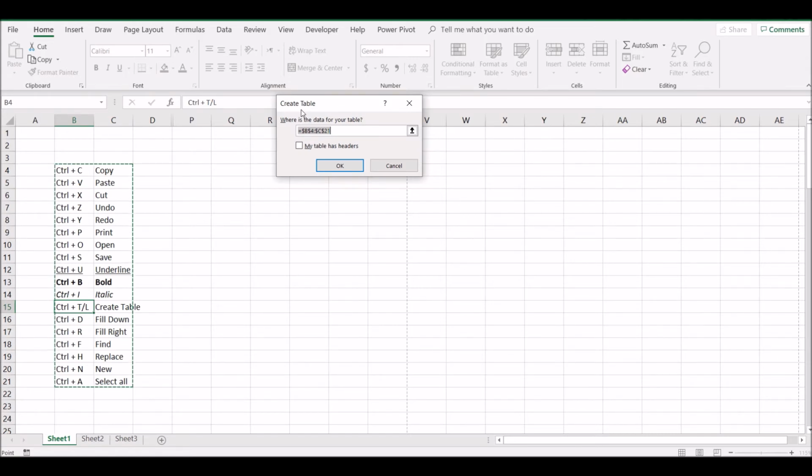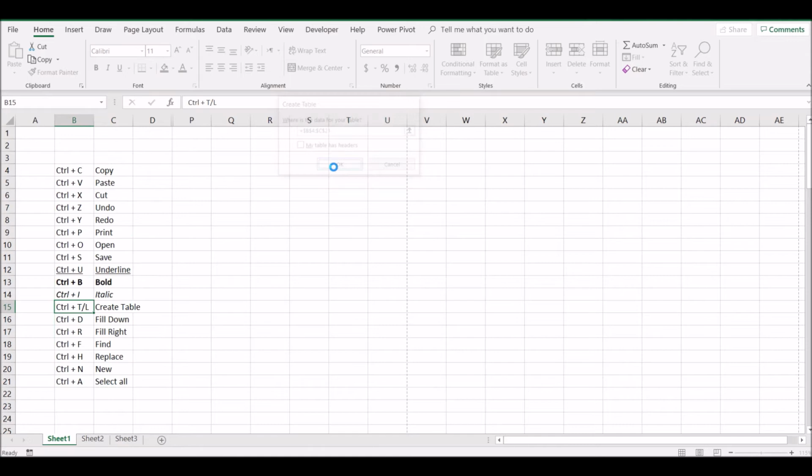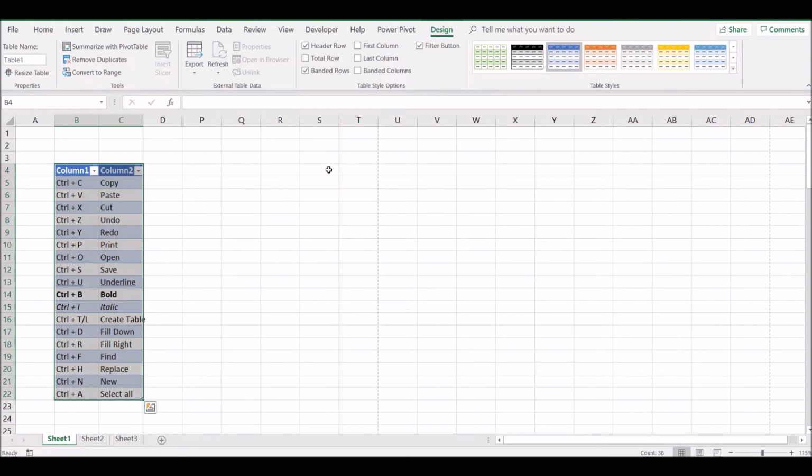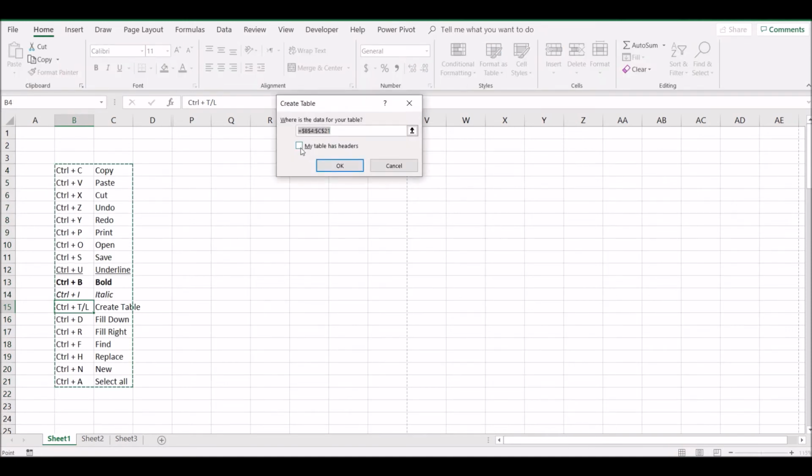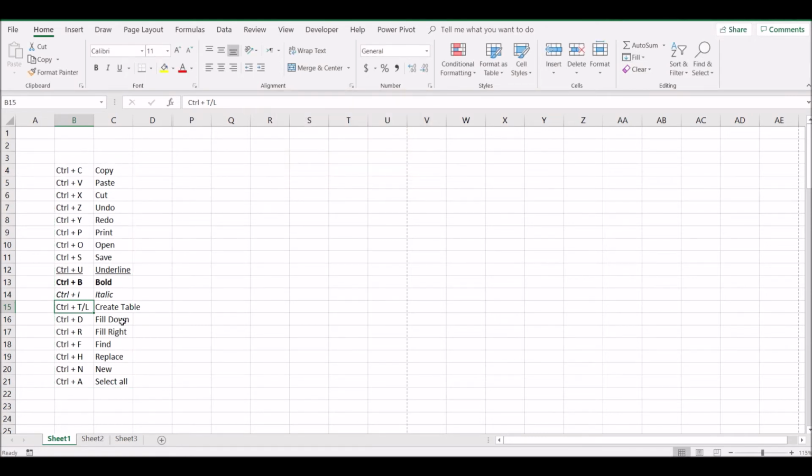Tables are the basis of all databases. I'm going to show you just quickly how to do that, but I will undo that. If you click OK, you have your table here. Let's undo that, and let's try Control L. Control L again, and here it asks whether my table has headers or not, but we will come into that in a different video. Okay, now Control D, Control plus D, that fills down.